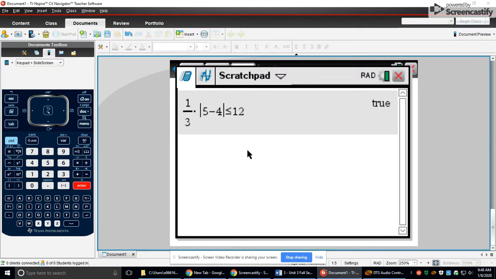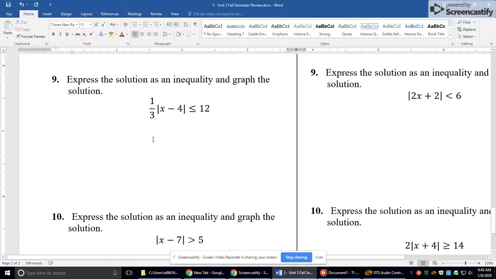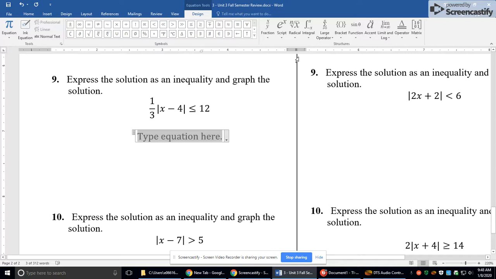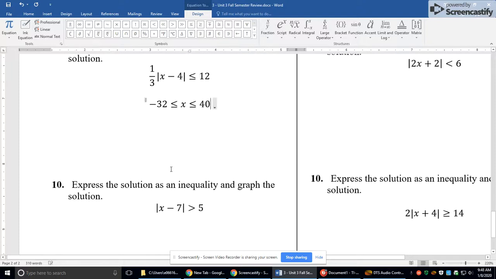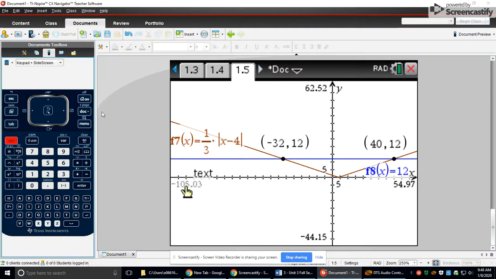The point of doing that is by picking a true statement in between these, I know my answer is going to look like this. Insert equation. I'm going to put negative 32 less than or equal to x less than or equal to 40. If it was false, it would have been going in the opposite directions. It would have been an or statement. So let's see number 10. Let's see if that turns out to be a false one to give you a good example.